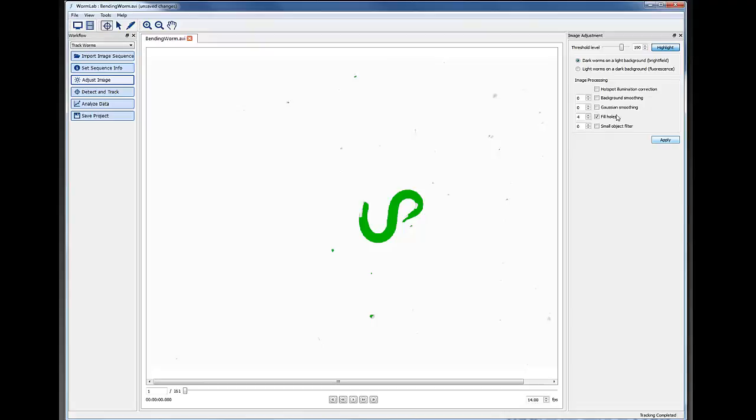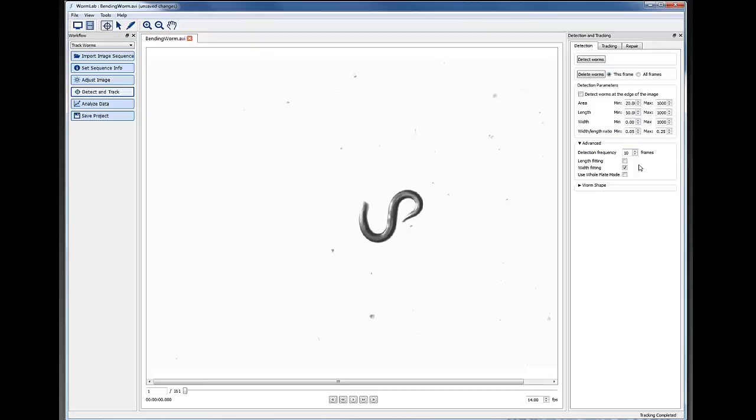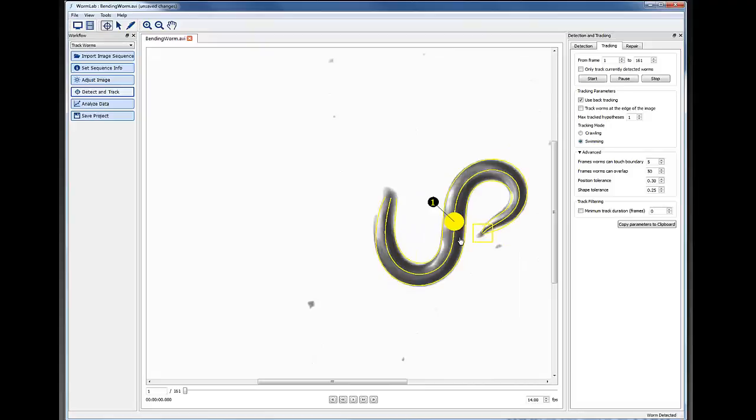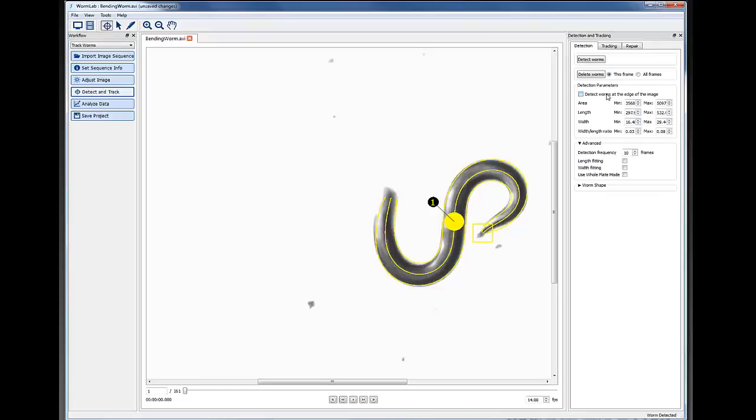We go to detect and track. You can keep whip fitting on or off. It's a little faster if you turn it off. If you're really interested in the exact width or the body surface area of the 2D profile of the worm, then I would leave that on. We will use backtracking. Let me click on this worm first. When I click on the worm, I'm running a detection immediately. If you go to the detection tab, it sets this filter here, which is a size filter. So it's now going to find other worms in the field of view, if there are multiple worms, that match that size. You don't have to enter all these values in. You just click by example.